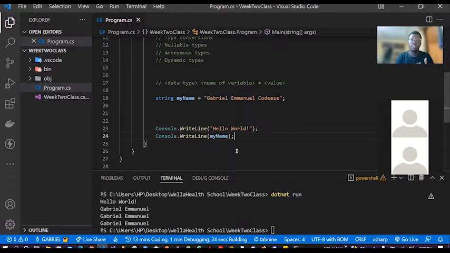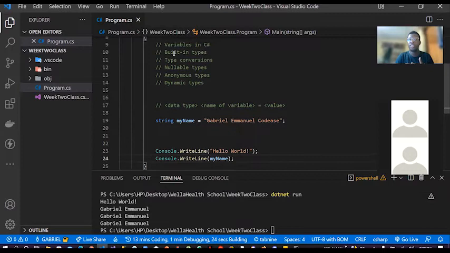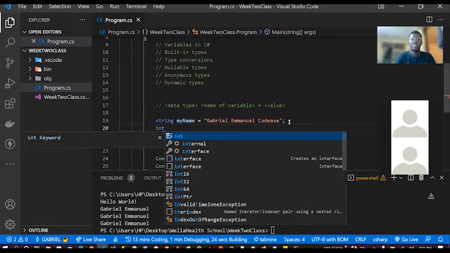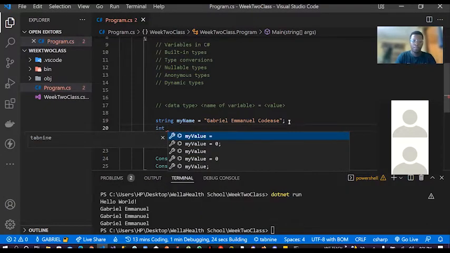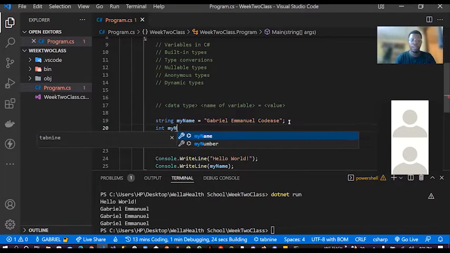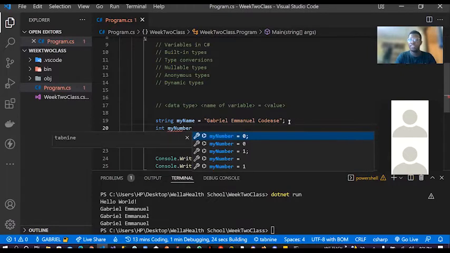And string is also our first data type or built-in type that we've discussed. Now, another data type or built-in type is integers, right? This is used for numbers. I could say int, then remember the next thing is the name of the variable. In this case, I can use my number.